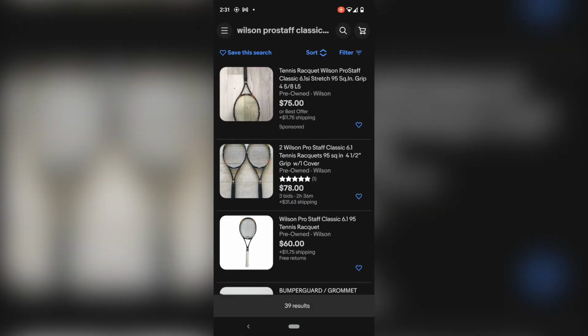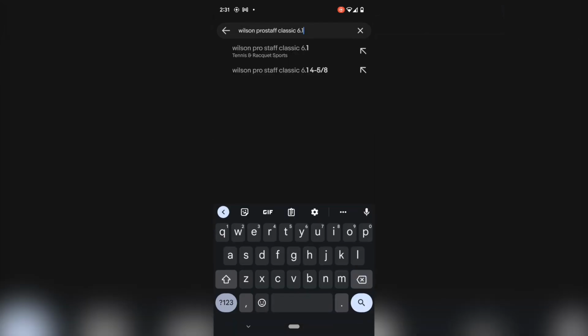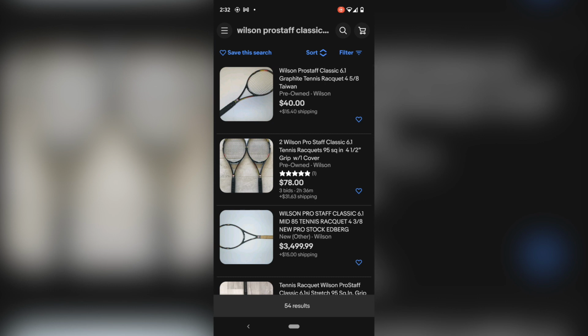The more words that you search for, typically the less results you'll get. So if you don't get any results, try taking off something, because you're just trying to get an idea of what's active in the market right now. So here we're looking at a racket.